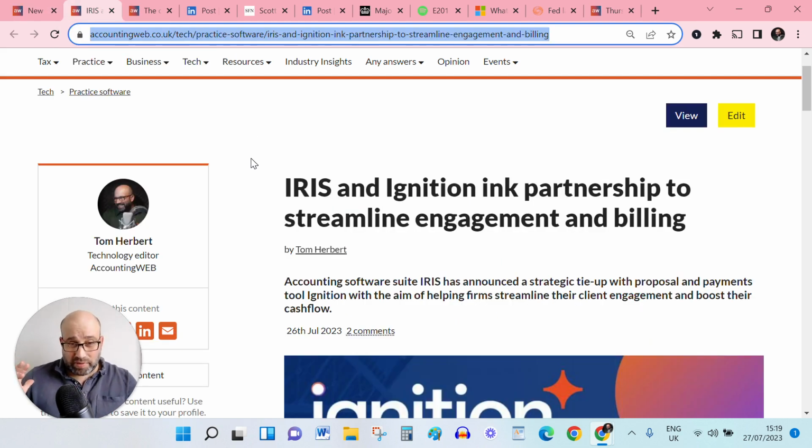So this accounting suite Iris has announced a strategic tie-up with proposal and payments tool Ignition, allowing Iris customers some of Ignition's more advanced functionality, and now Ignition access to a broader customer base, I guess. It's worth pointing out, to correct a couple of things in the comments, Iris has not bought Ignition.